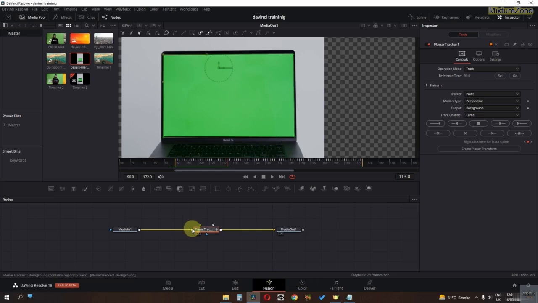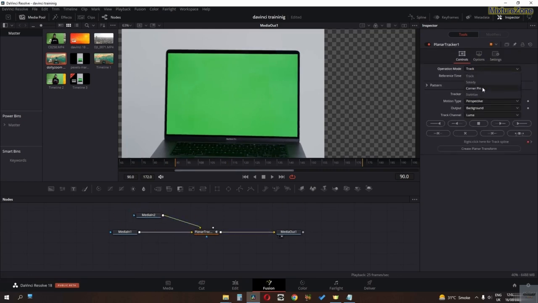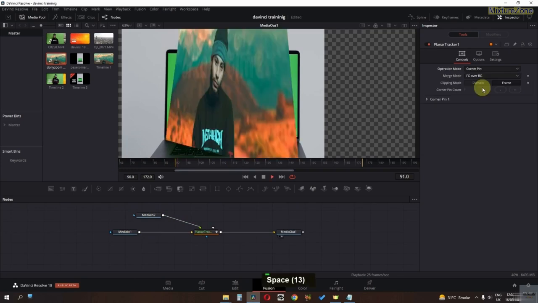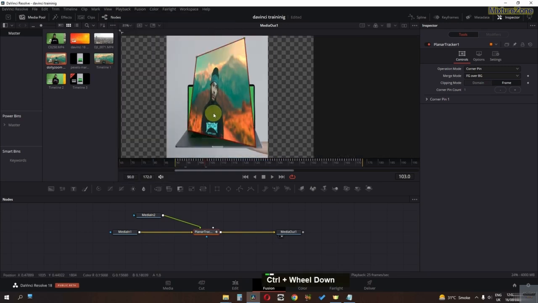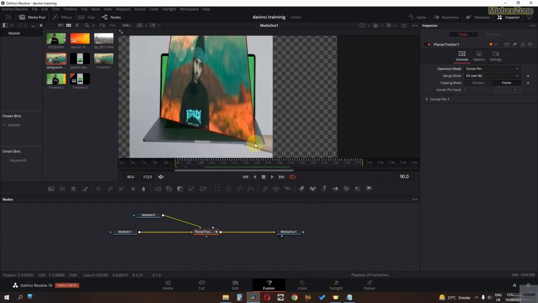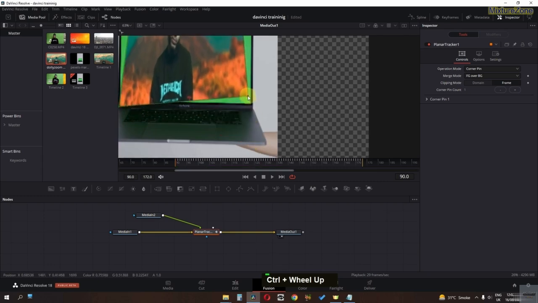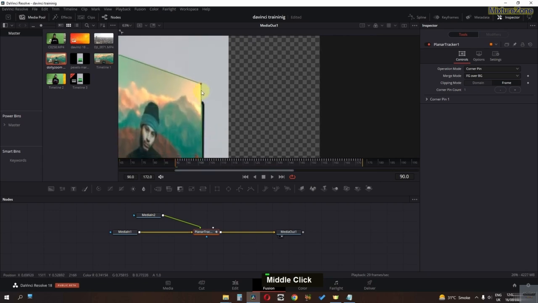So now we have to give this tracker a footage to place on this laptop screen. So I'm going to select this footage, and now I'm going to connect this to the green effect. So now we have to switch this operation to our corner pin, and now I'm going to decrease this to a quarter, in order to get our best view. So now we have to fix the corner pin, so change this to corner pin, and now select this corner pin and place this on your screen right about here, and select this corner pin and place this right here.